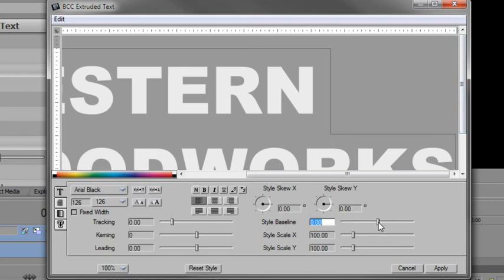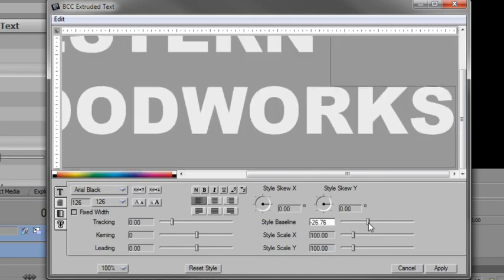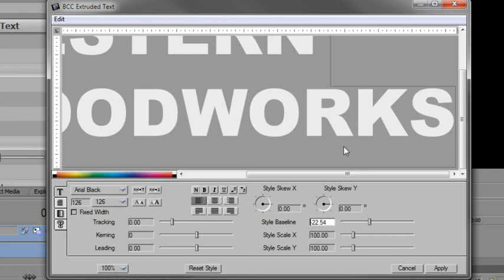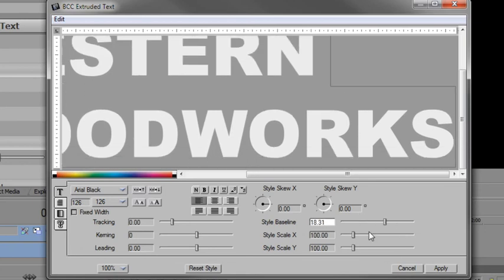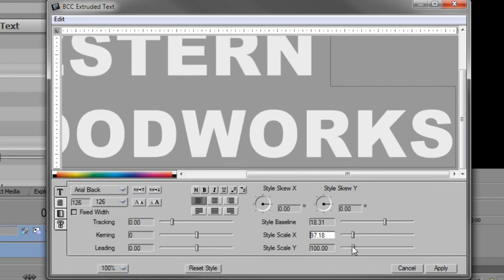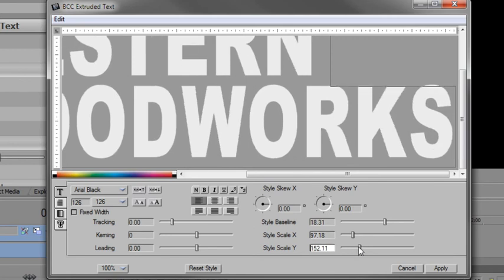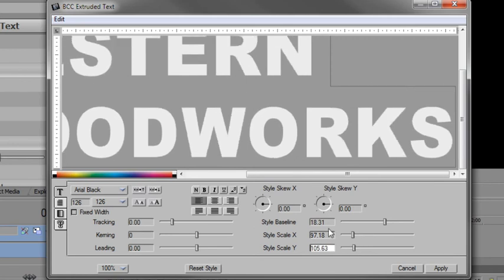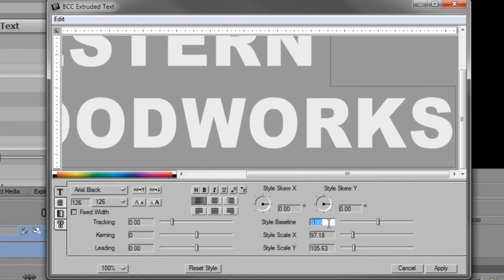Then there's the baseline. The baseline is what the text is aligned to. Usually it is at the base of the text, but you can move it up and down and adjust the baseline. And then you can adjust the scale in the X, and you could adjust the scale in the Y. So if you wanted really tall blocks, we could make these very tall blocks as well. I'm going to reset these back to their defaults, which was 0, 100, and 100.